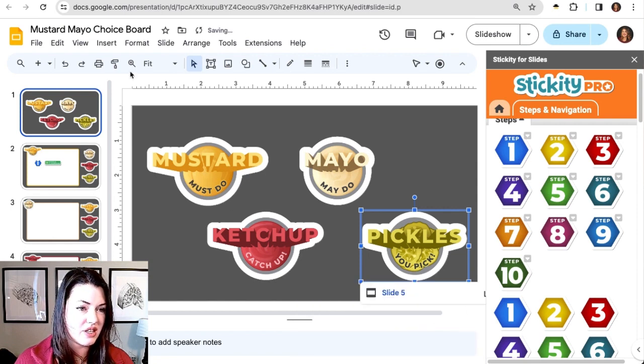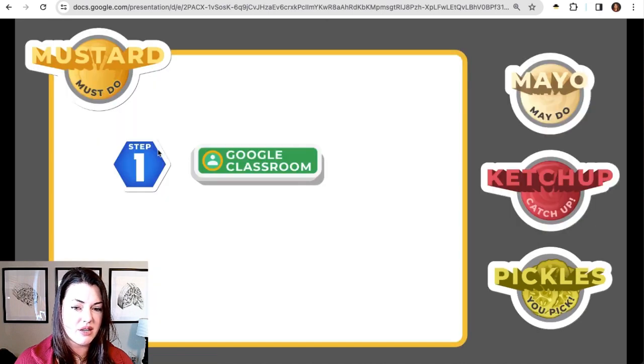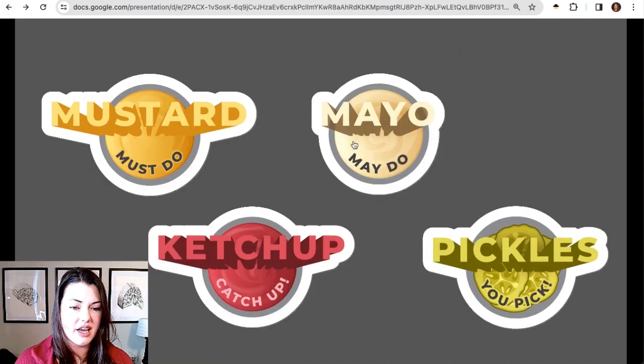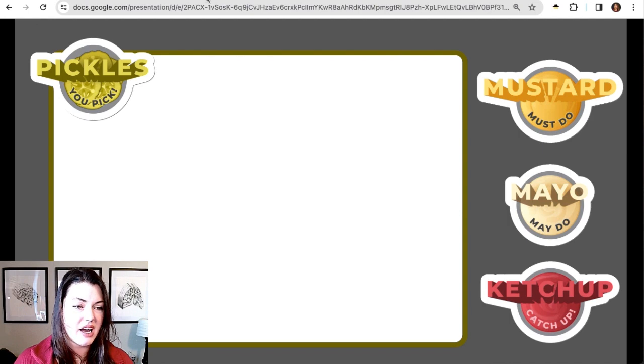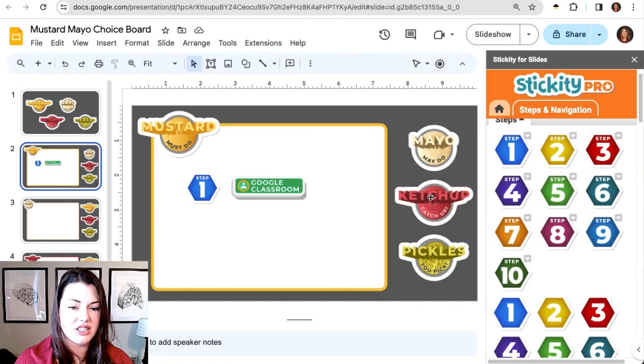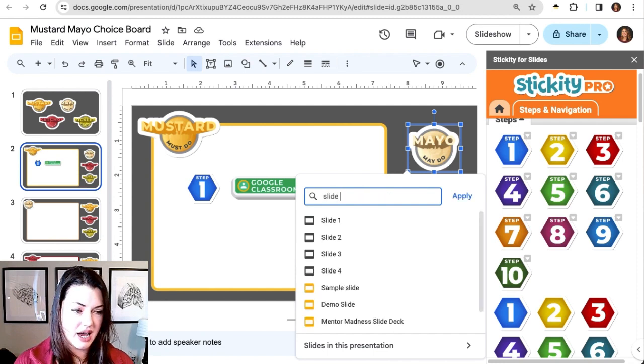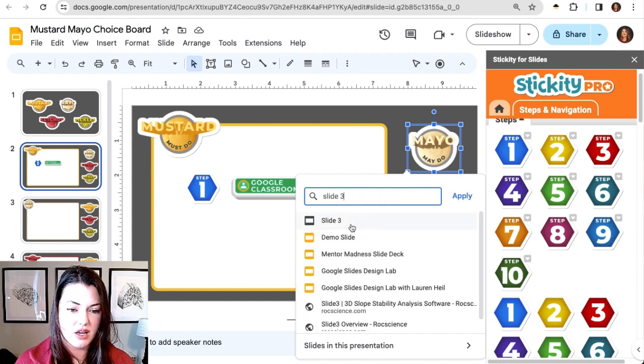All right. So even that, if I reload this page here, if I click on mustard, it will take me there. If I click on mayo, it'll take me there, ketchup, and pickles. All right. The last thing that we want to do is add in the navigation here. So I'm going to go ahead and do the same thing, just making sure that I'm linking these to go to slide 3. So I'm going to do that real quick.